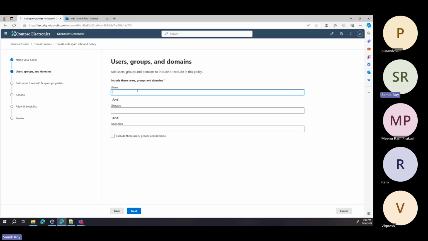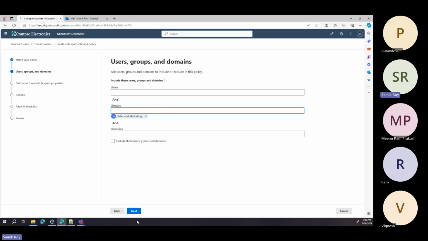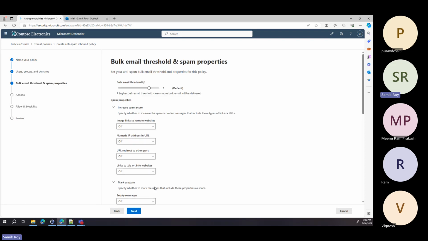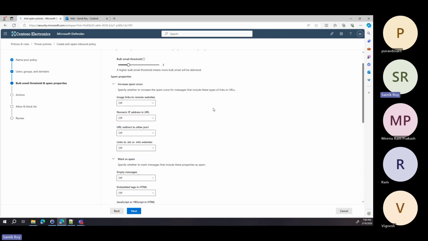We can stick it to a user or a group, and again, let's say this time we're going to pick sales and marketing. And if I go next, obviously the spam score is by default 7. It depends totally on your organization's configuration, and I've seen environments where you can keep it as low as 3 as a spam threshold, so that it can flag it earlier if someone is sending a really good amount of mails.